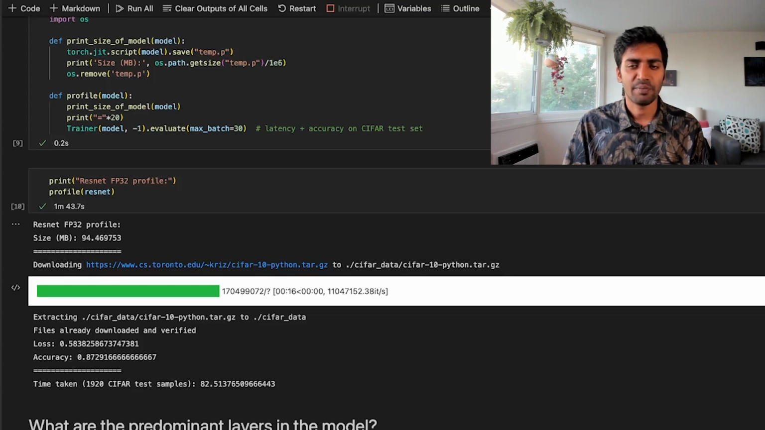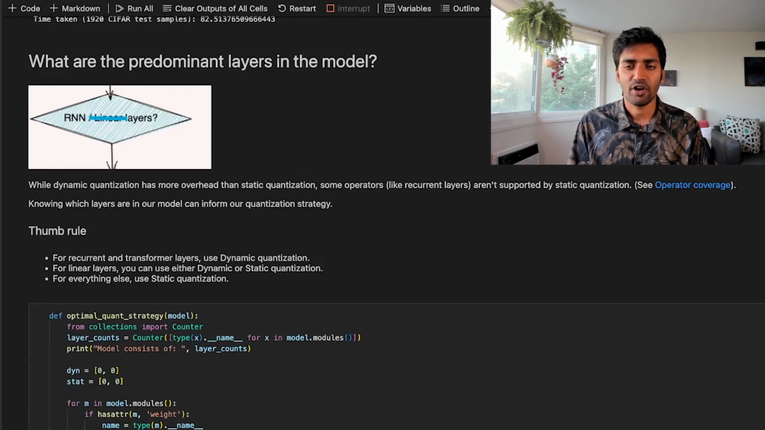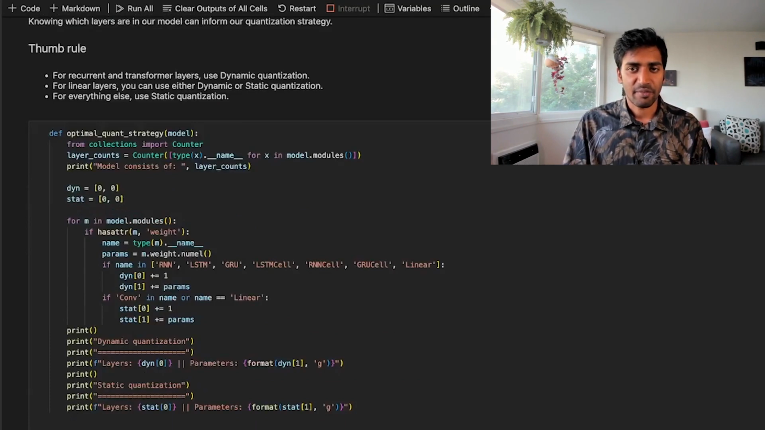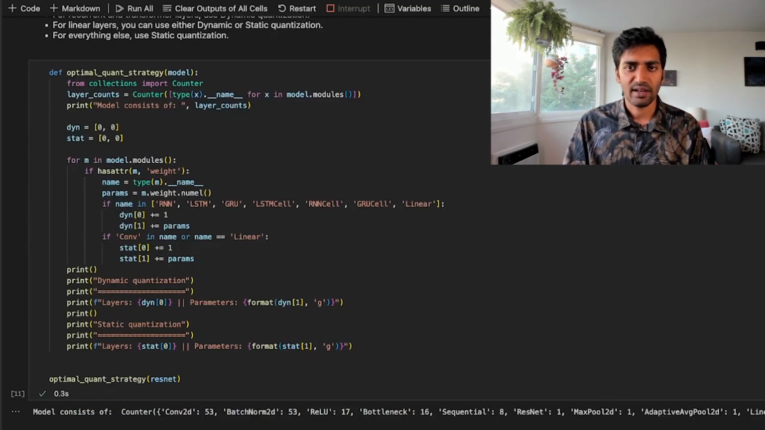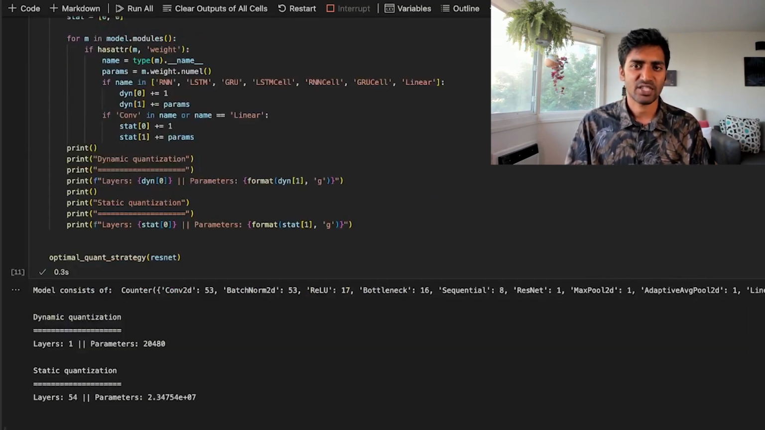Next, we want to take a look at what are the predominant layers in the model. Like I mentioned, dynamic quantization works best for linear, recurrent, and transformer layers. Static quantization works pretty well for just about all of the other modules. So our ResNet, if you're familiar with the architecture, contains only one linear layer and everything else is a conv block. So dynamic quantization really impacts only a single layer in this model. So clearly, the better technique here is to go with static quantization, but I'm going to show you what using dynamic quant on ResNet looks like too.